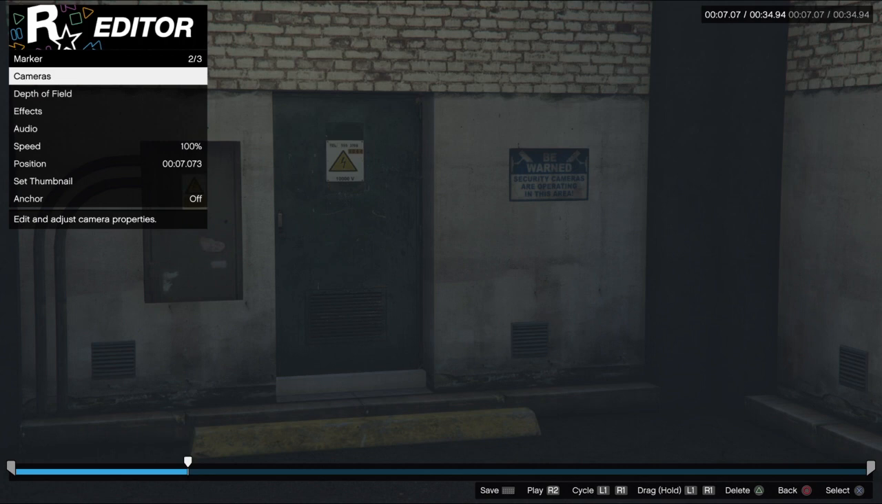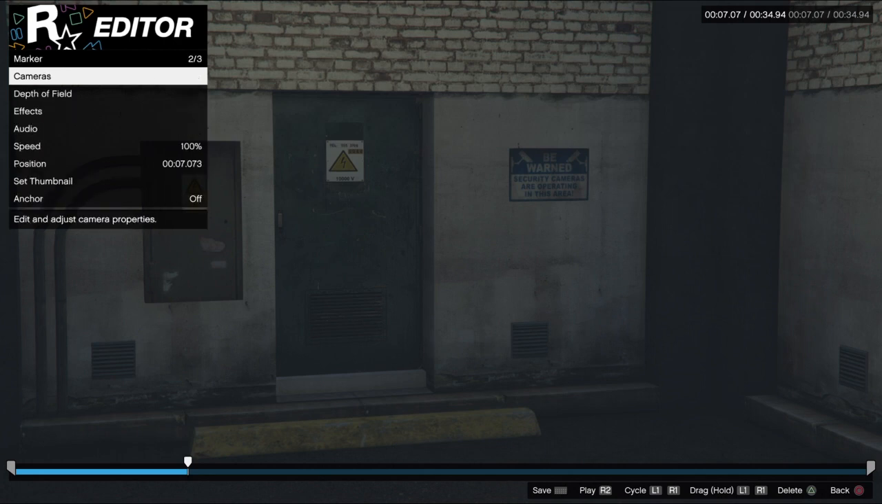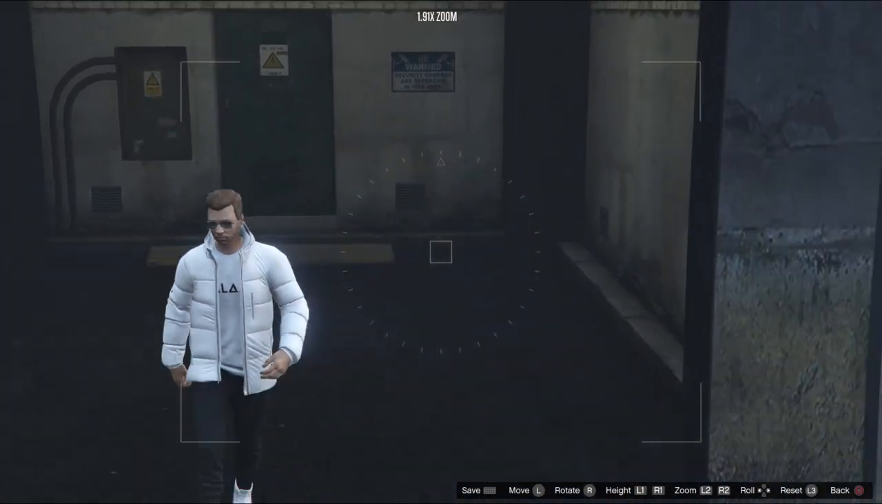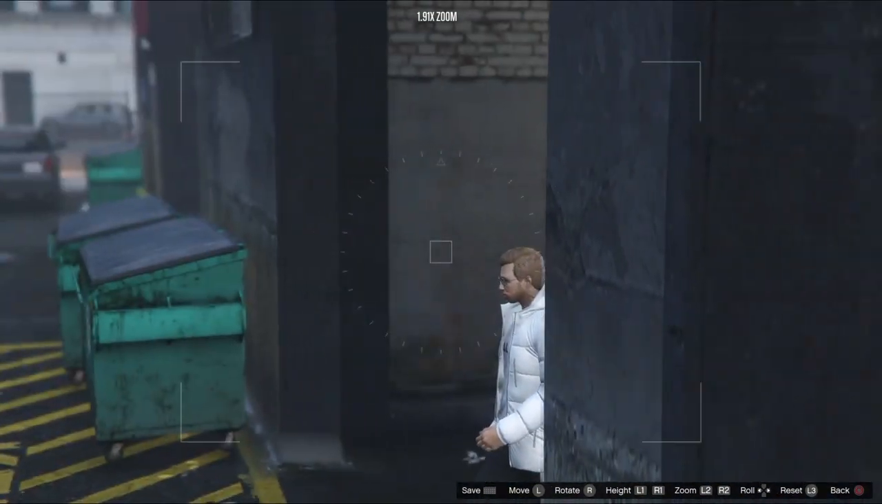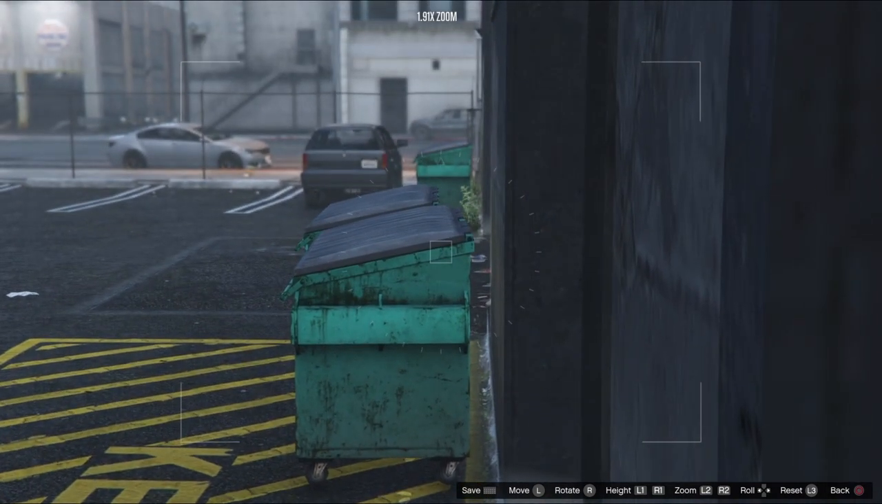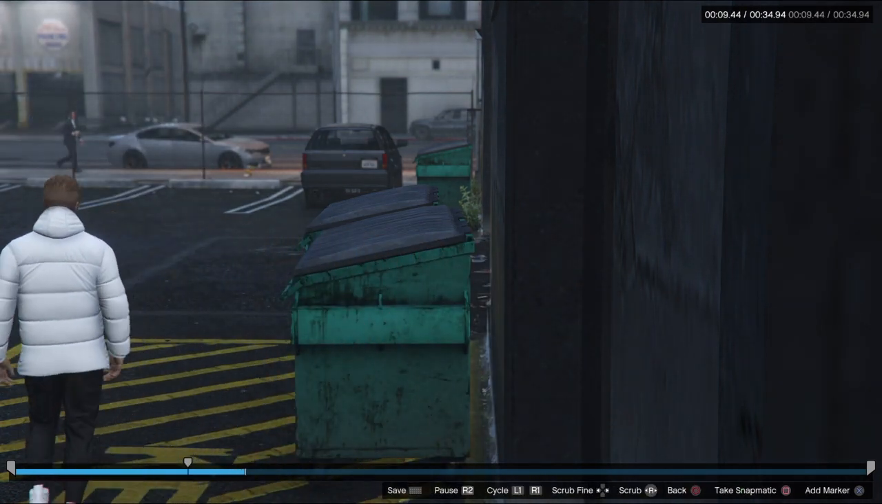As you can see, I've pressed X again to make a marker. This is where you can edit your camera again. So I'm going to edit my free camera. So how I'll do this again is to go to cameras, free camera and edit camera. I'm going to put it here. As you can see, he's still not in the scene, but as I know from planning my scene, he'll walk out the door. So I'm going to press back here, R2 to play, and he is walking down the street.